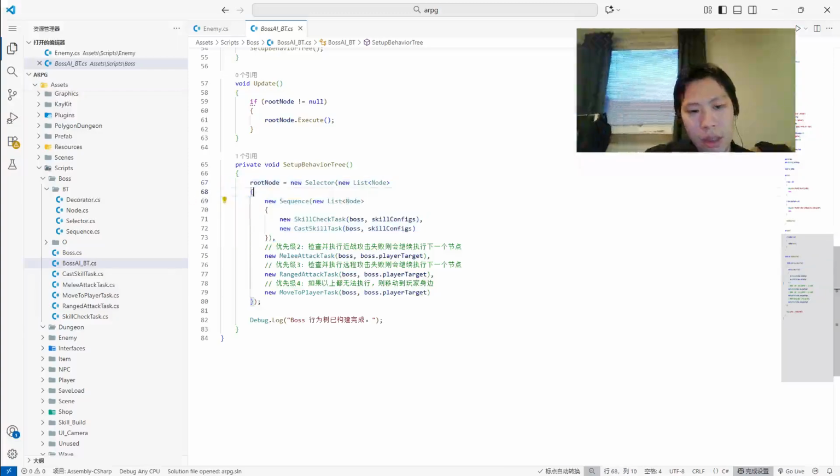First, for the whole design, there will be the selector node. That means that the boss will go through the nodes from top to bottom, and when one node returns the result successfully, the boss will cast that. So the priority is: this node to cast the special skills, this node to cast the melee attack, this is for the range attacks, and the last one will be the idle.